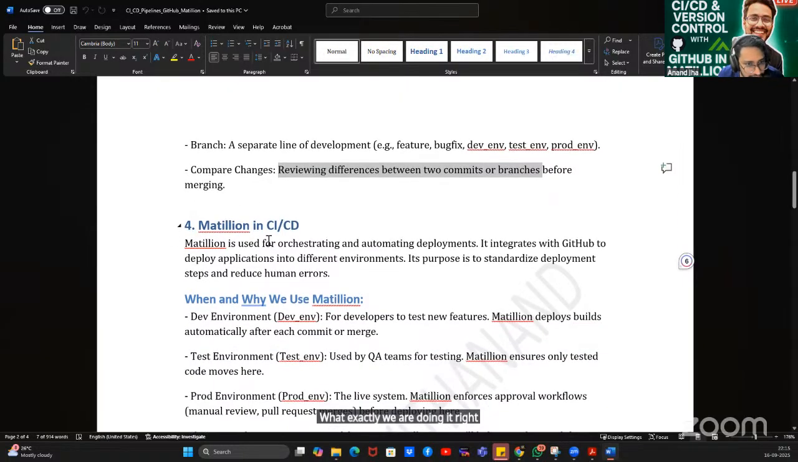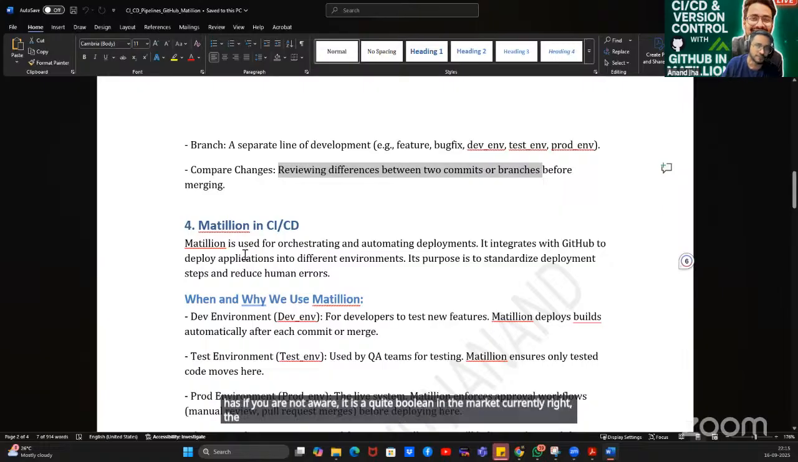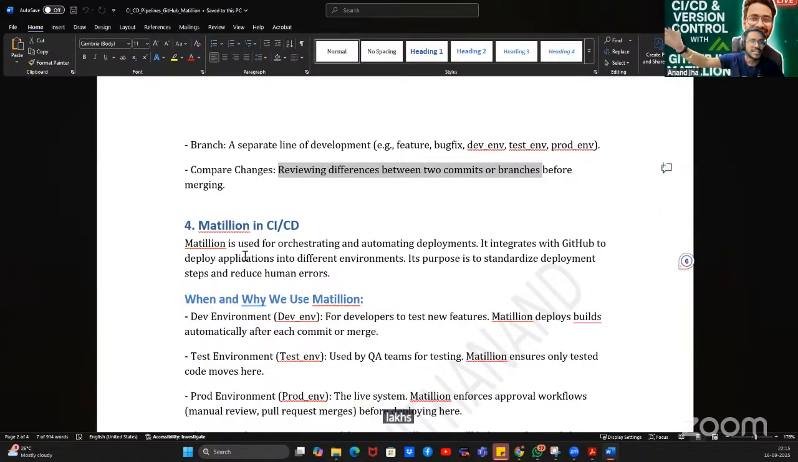So with respect to Matillion, as if you are not aware, it's quite booming in the market currently, right? The average package in Matillion for 3+ years of experience is 15 lakhs. If you go 5+ years, it goes around 20-25 lakhs also. A few of my students have even got 35 lakhs. A few have even got 50 lakhs for 7 to 8 years of experience, right?